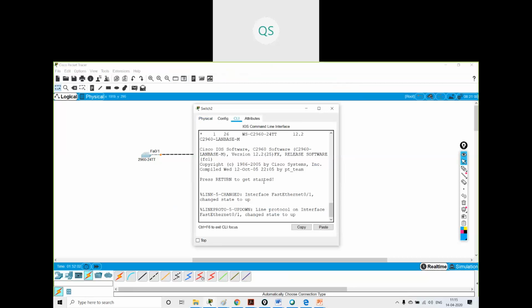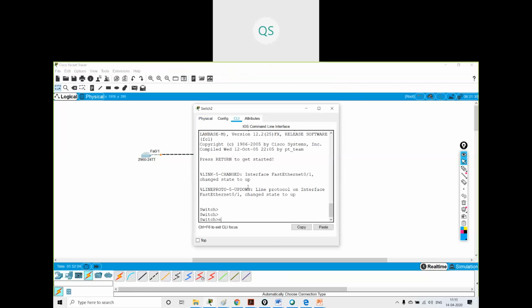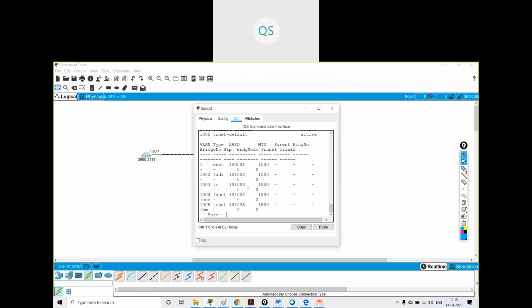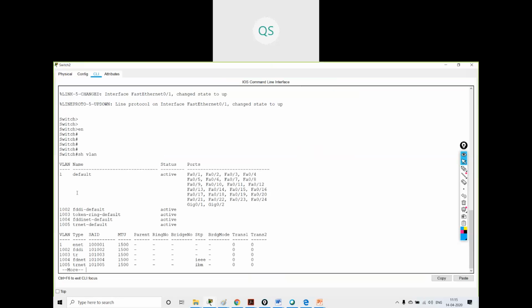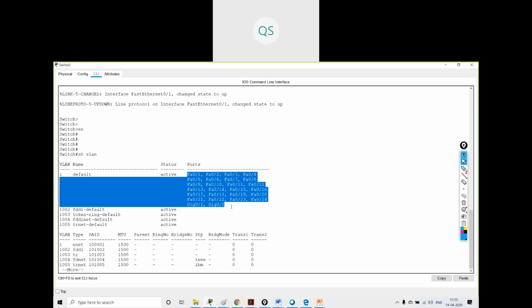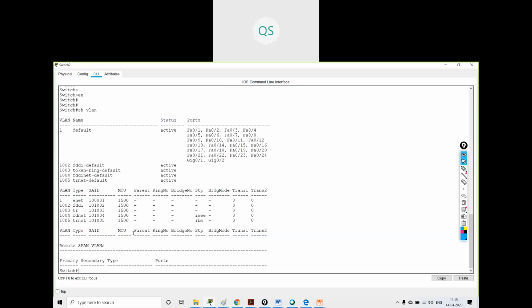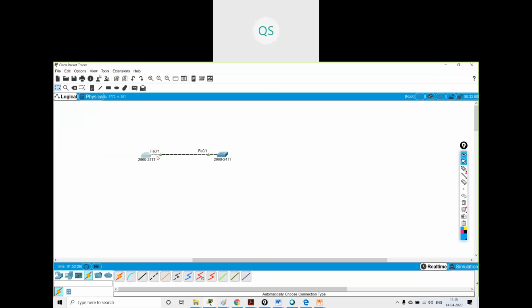First of all, I will see the VLAN IDs with show vlan. When I give this command, you can see the default VLAN, VLAN 1. All the ports are assigned to VLAN 1 by default. Now, I will make both the ports trunk.